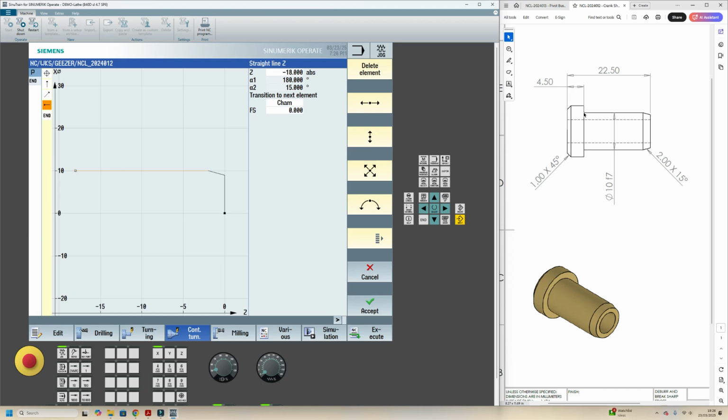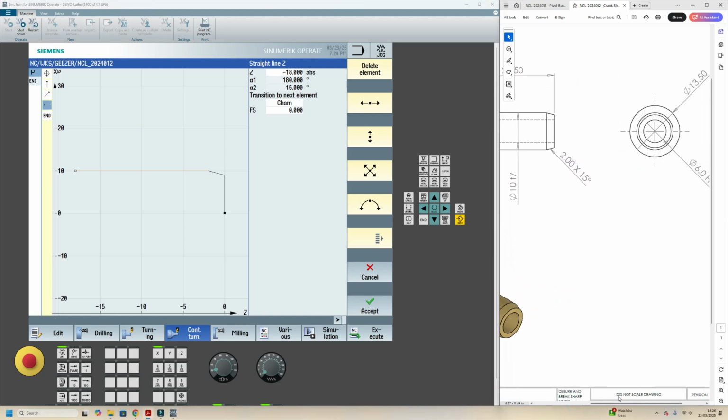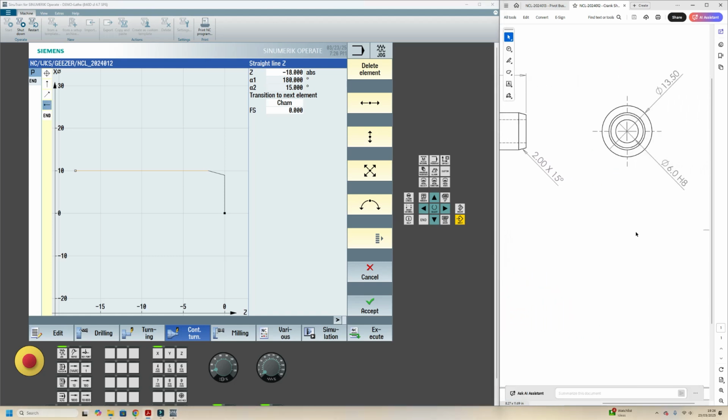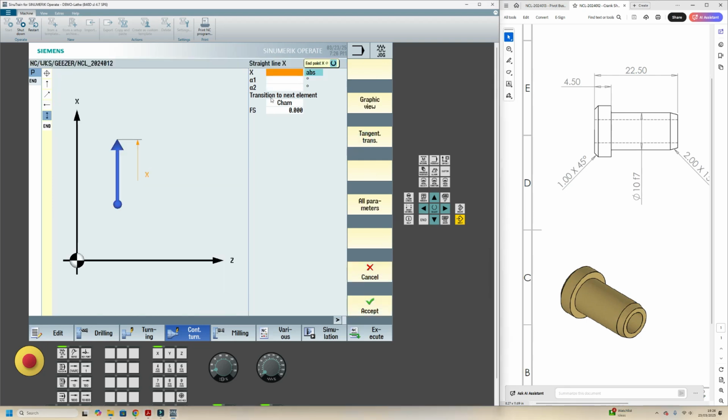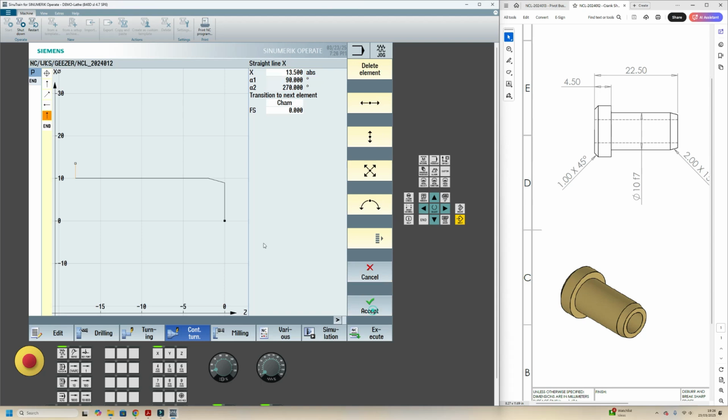I now need to do this small vertical line, and that's going to go to 13.5 diameter, and that's just click on that line there. The X is now going to become 13.5. Accept. There's the little short upstand for that one there. We have the length of the head, which is at 4.5, as you can see here.